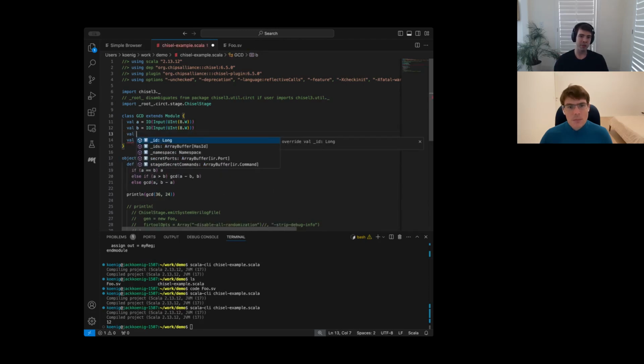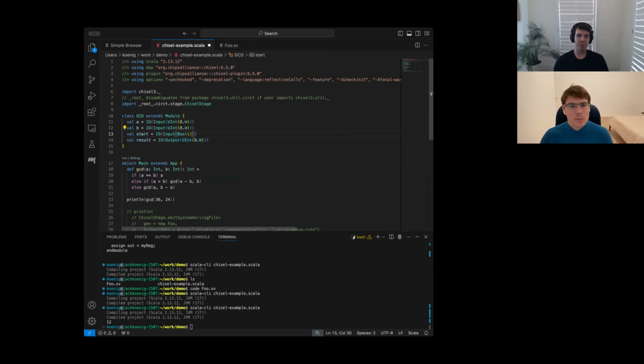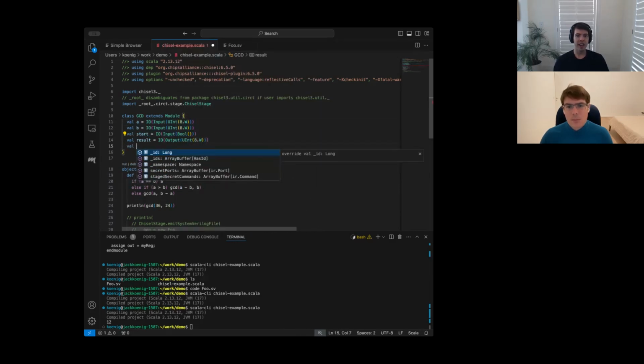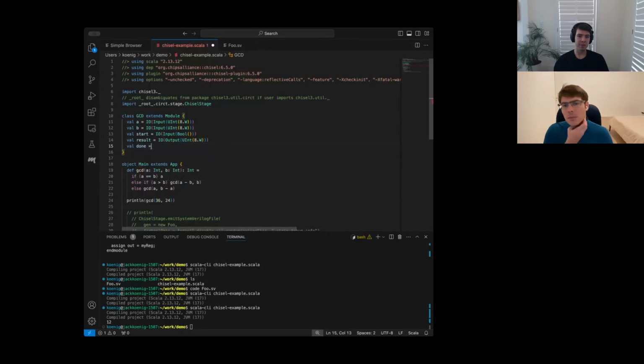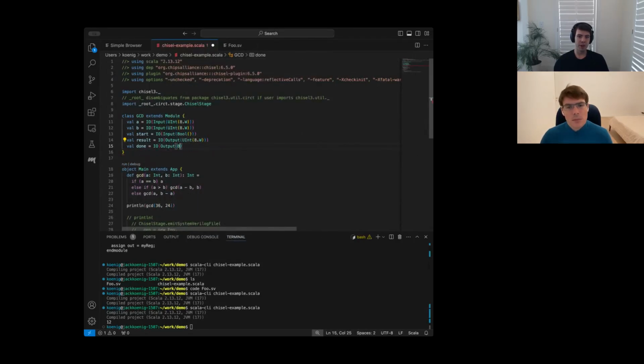In hardware, we have to represent this with more ports. So I have a Boolean input to say I'm starting, like let's load some values. And I have an output to say when the value's done. Otherwise, you don't know when it's finished operating, because it can take multiple clock cycles. Yeah, because the operation takes some time to calculate. It'll take multiple clock cycles.